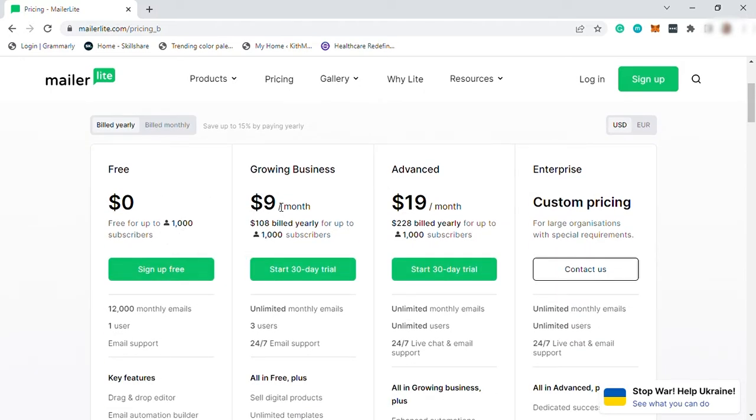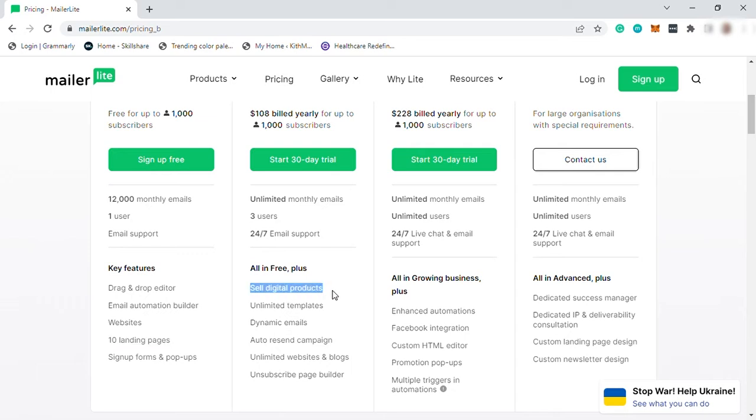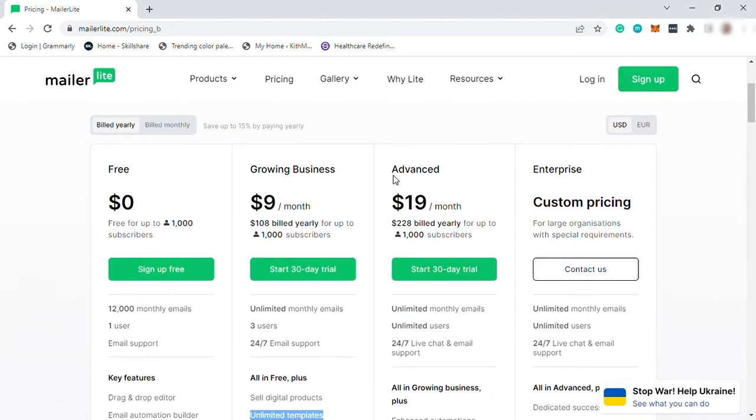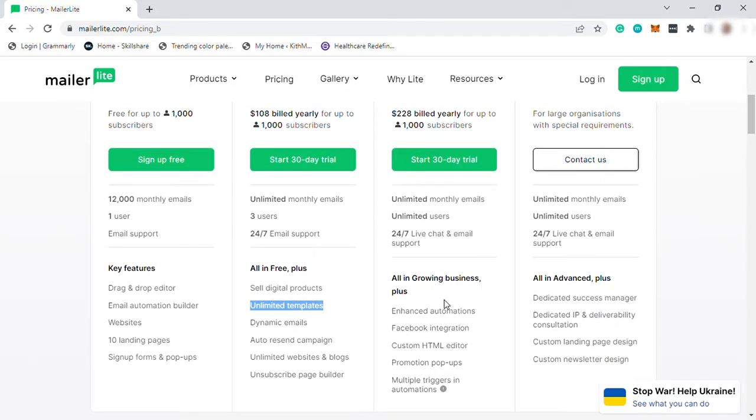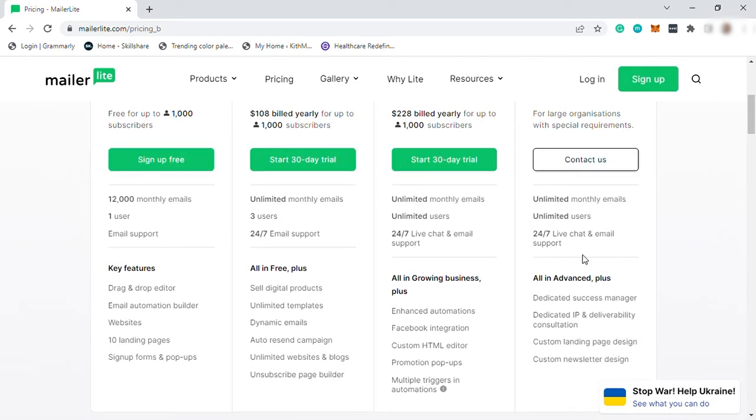And the second plan is the growing business for $9 per month. It includes unlimited email sends, 3 users, and 24/7 email support. With this plan, you can start selling digital products, unlimited templates, and more. The third plan is the advanced for $19 per month. You can have unlimited emails and users, as well as 24/7 chat and email support, and also additional advanced features like Facebook integration and more. And the last one is the custom pricing, where you can choose the advanced features that you need, and you must contact their sales representative to get the advanced features and the pricing.